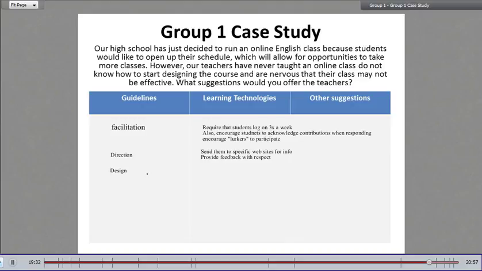Ahmed, did you have anything to add? No. Okay. So yeah, I think this is a good start. And having a teacher that's never taught an online class, but just giving some of these ideas can be very beneficial. So thanks, guys.